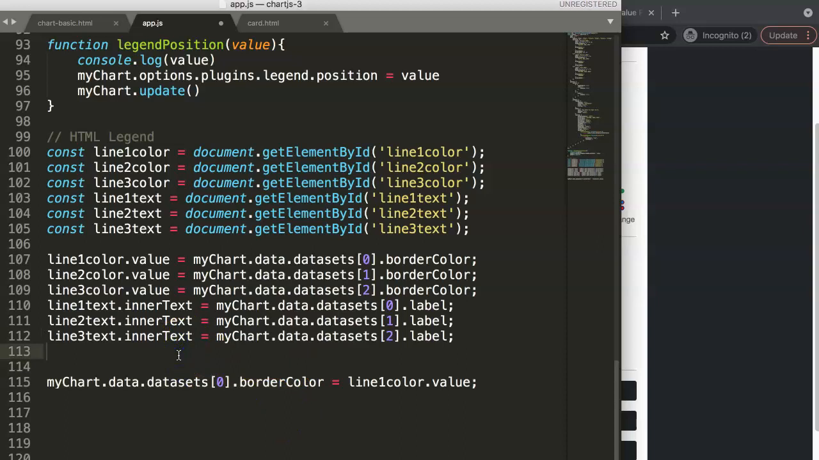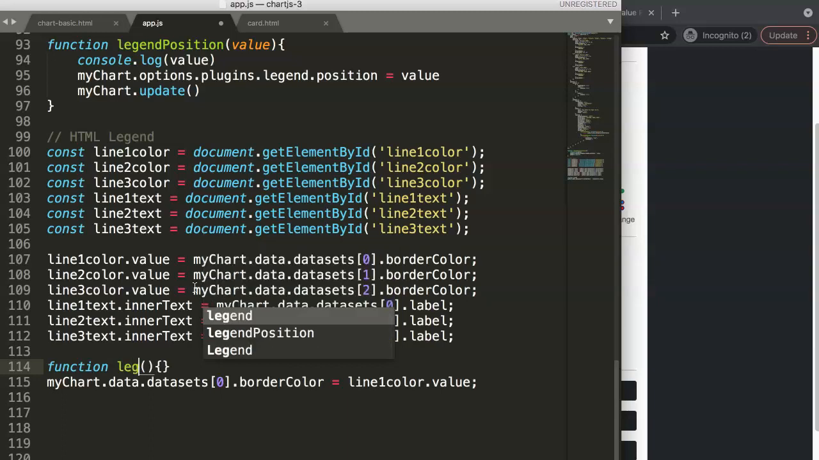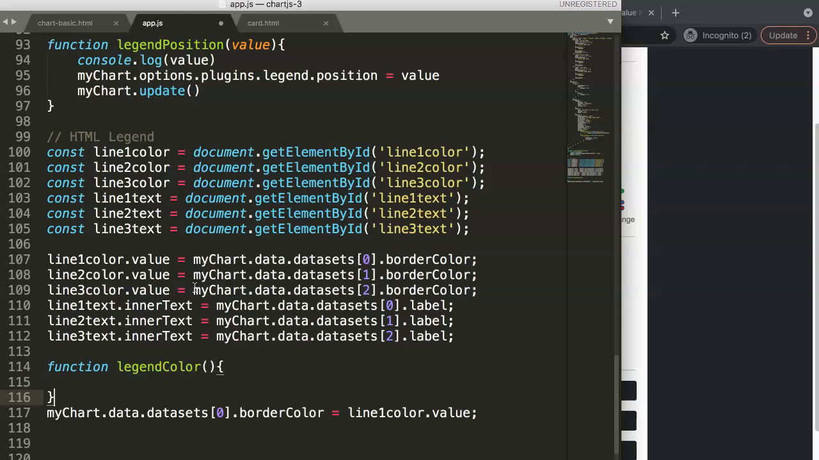If not, don't worry, we're going to do it right now. So we create a new function here. And this function, give it a name first. The function is legendColor. All right, so in legendColor, we have basically two items. We have this here.